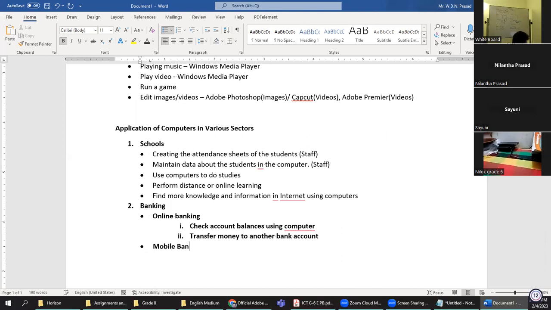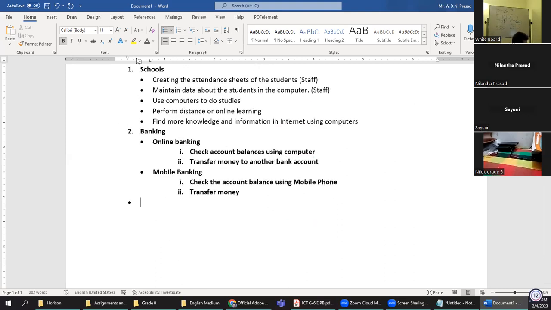Mobile banking. So you can check the account balance using a mobile phone. Mobile phone, what is it? It is also a computer. A mobile phone is also a computer. Then also, again, you can transfer money. Right, then what else?